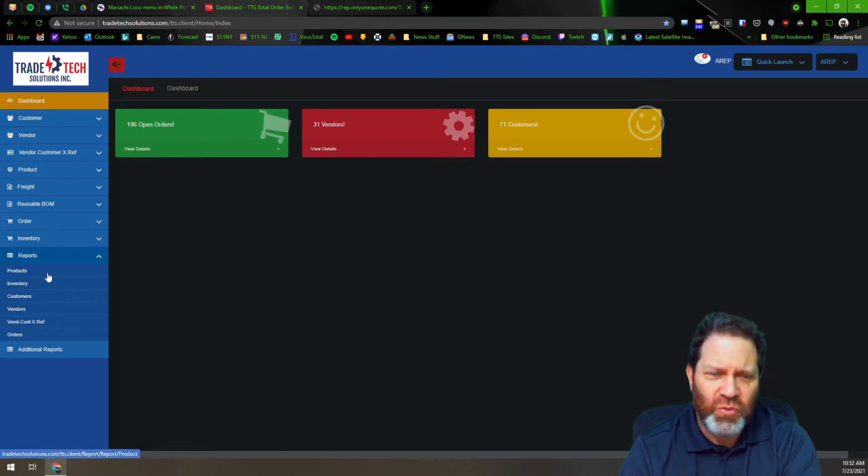Basically there's two sections. In this one, the products, customers, vendors, and vendor customer cross-reference will basically just give you a listing of those particular items. When you get into inventory and orders, we do have sub-reports within that become very useful in finding information about back orders, for instance, products on orders, different releases, things like that, stock. So let's go through the basic ones first. So let's do products.